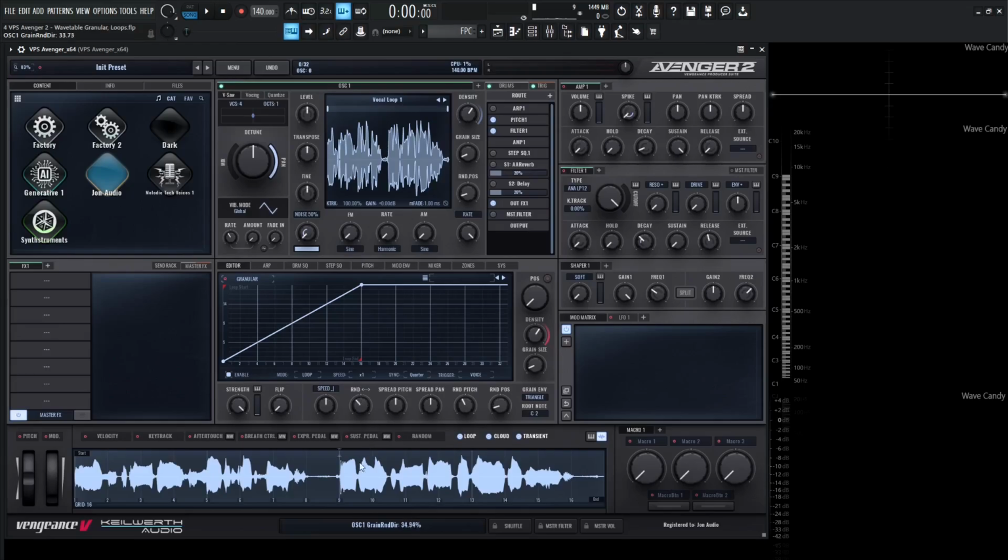So for example, let's turn this all the way to the left, and you can see the timeline moves to the left, but you can see that the grains will play backwards.